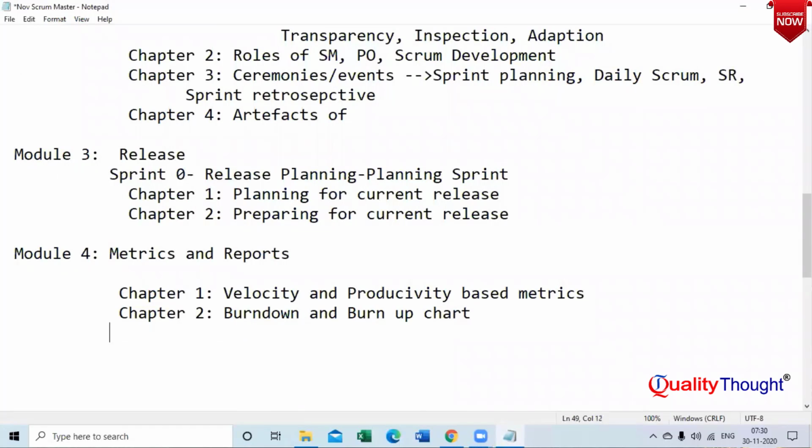We will also learn how those are useful daily in the project, and what kind of meaning they create. And then chapter 3.